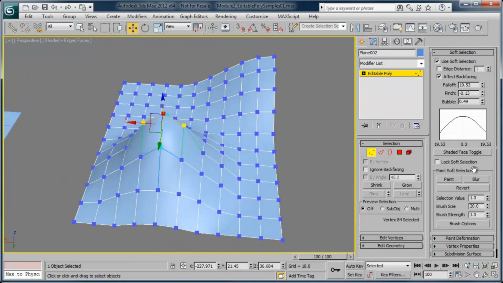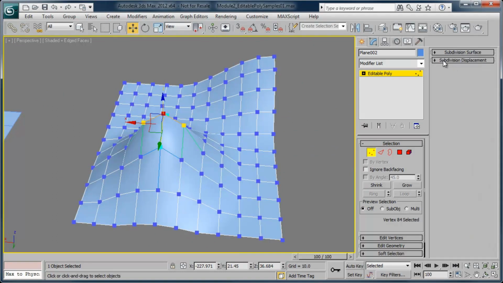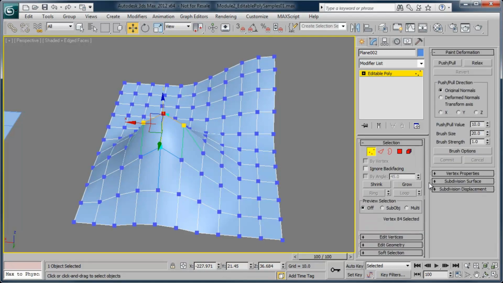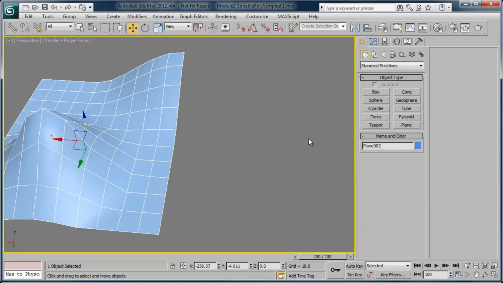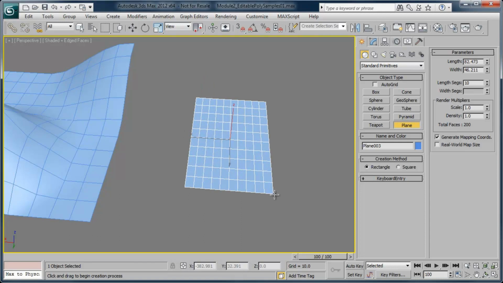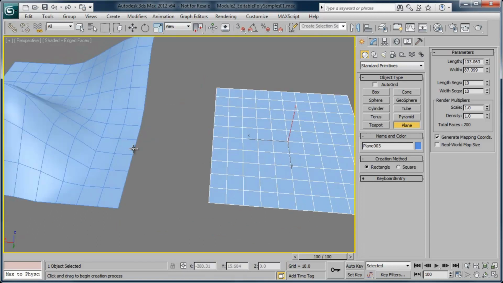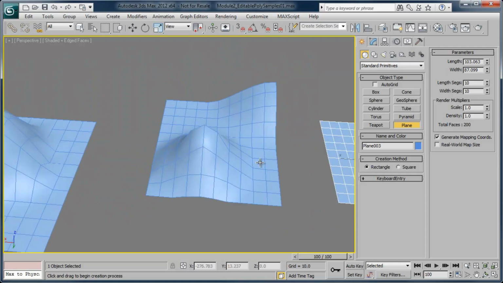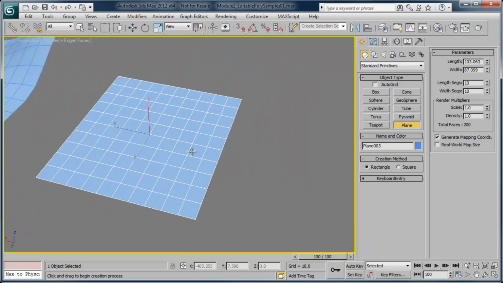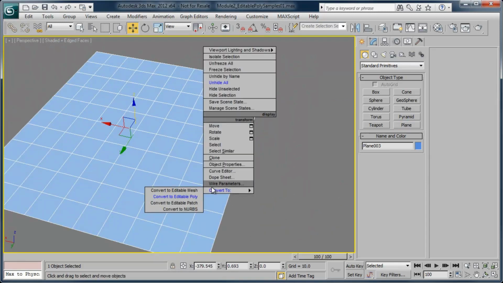Now just underneath of that we have paint deformation. And if I go ahead and minimize soft selection, let's go down to paint deformation and take a look at that by creating yet another plane. These are some of the more commonly used tools for somewhat organic, softer shapes as opposed to some of the hard surface type stuff that we'll look at on a lot of our other shapes.